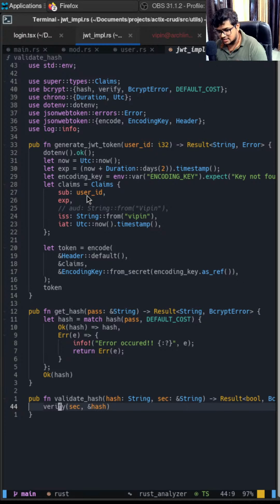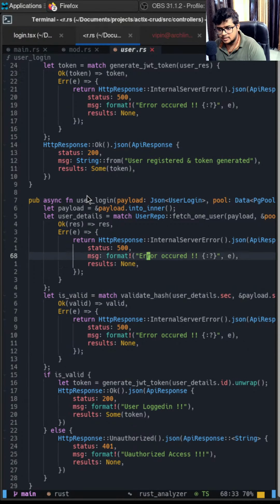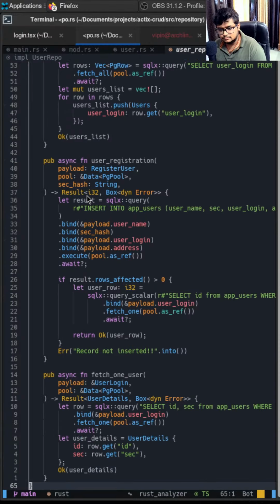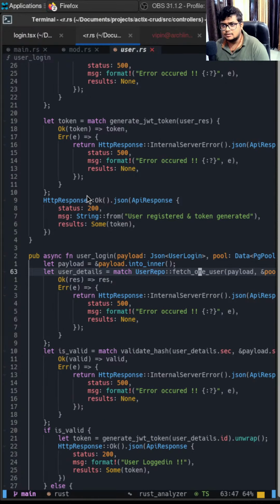Then we pass the secret to it, and what verify will do is create the hash out of the secret and then compare the hash of the two things. If a password differs even by a single character, the hash will differ by a huge difference. So instead of directly storing the password or checking one to one, we will validate the hash only. And let's see what goes under fetch one user. Okay, it's just fetching the ID and secret. That is okay. All right.